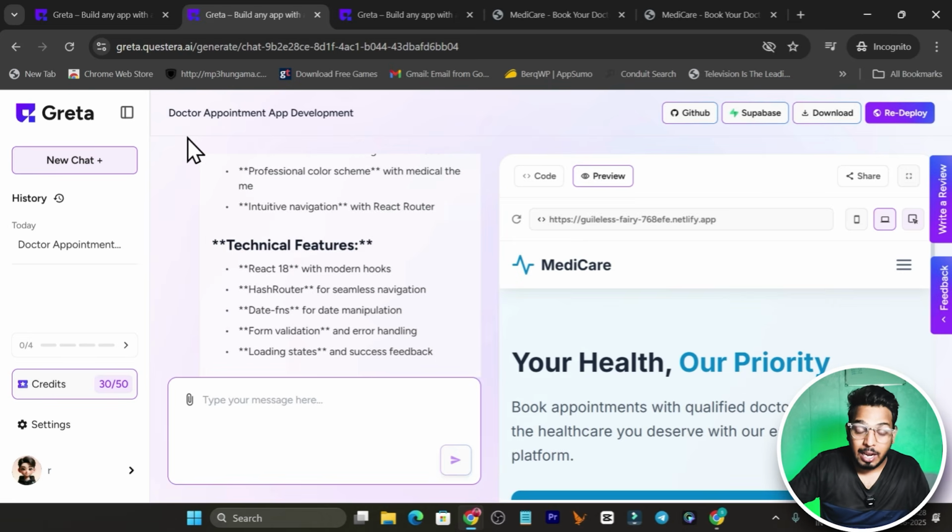So with this tool that I'm going to show you right now, you can create landing pages, you can create web pages, you can create apps, you can create fully functional tools or SaaS platforms here. So this is Greta, and I am really surprised by its user interface.